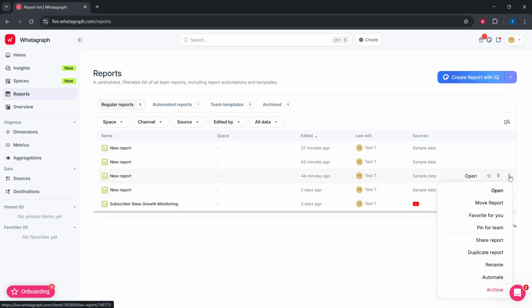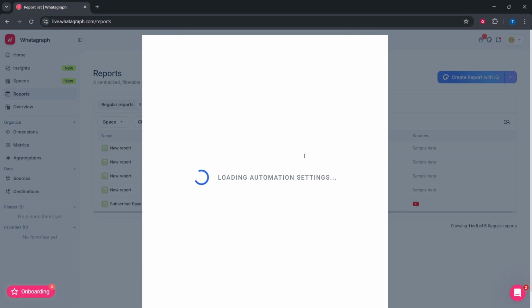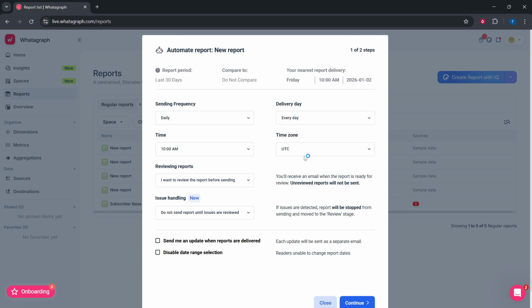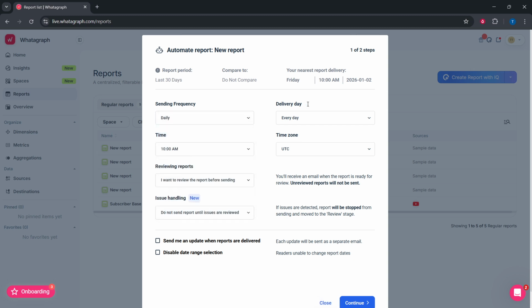First, set the sending frequency. Choose how often the report should be delivered, like daily for fast-moving campaigns, weekly for regular check-ins, or monthly for executive summaries. Pick what makes sense for your stakeholders and the pace of your data.